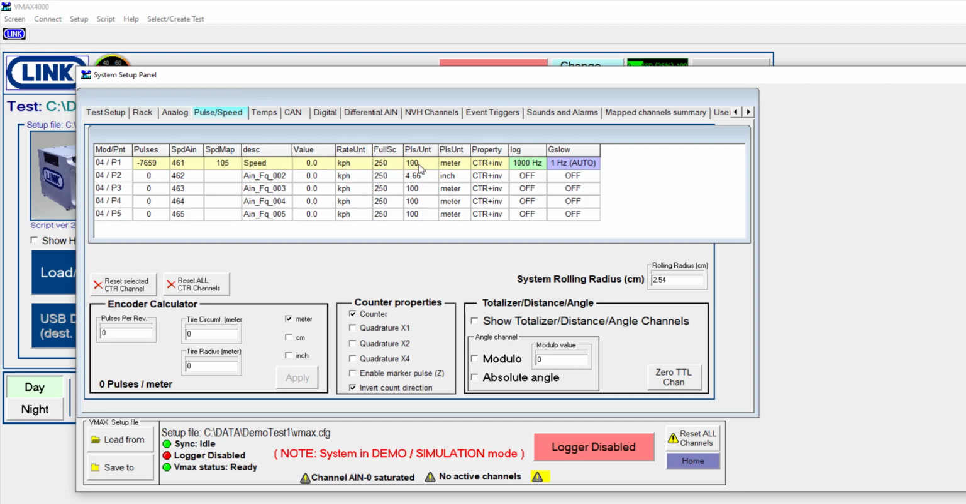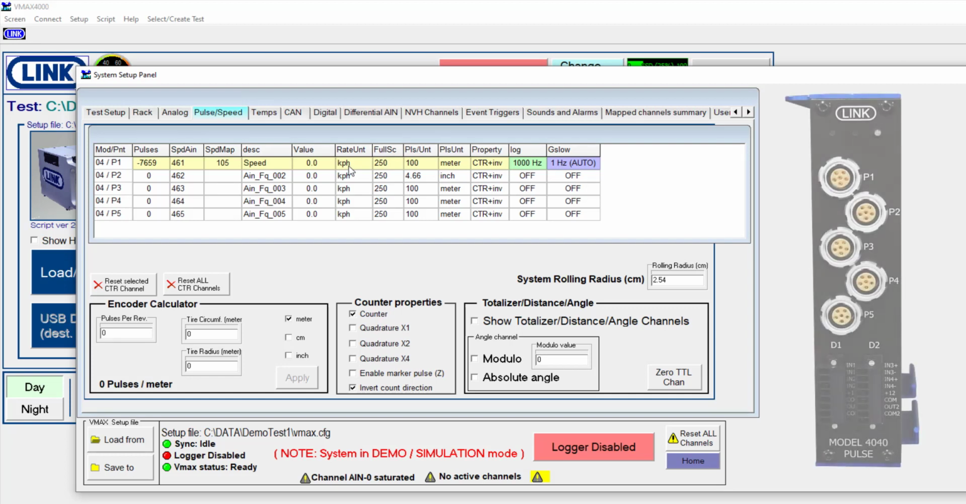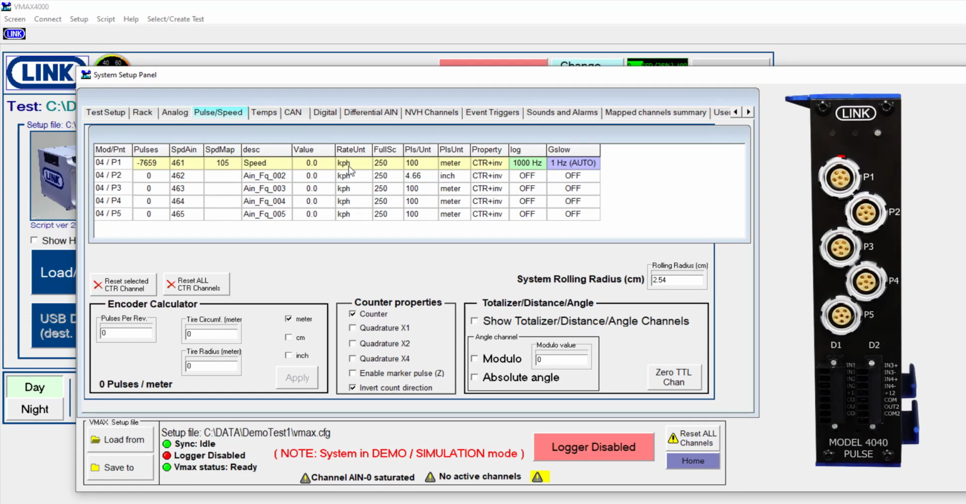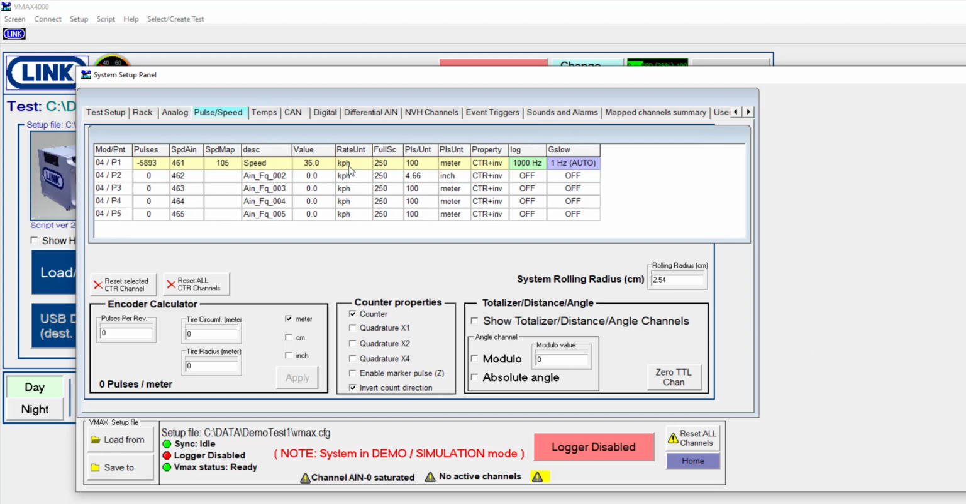Okay, so my 100 pulses per meter has now been programmed in, and I have a signal generator connected to channel 1 on the pulse input module, as I have circled on the photo to the side here. So what I'm going to do now is start putting in a digital signal here. And as I do that, you'll see that we get essentially a speed signal that starts counting up, or that's increasing, pardon me.